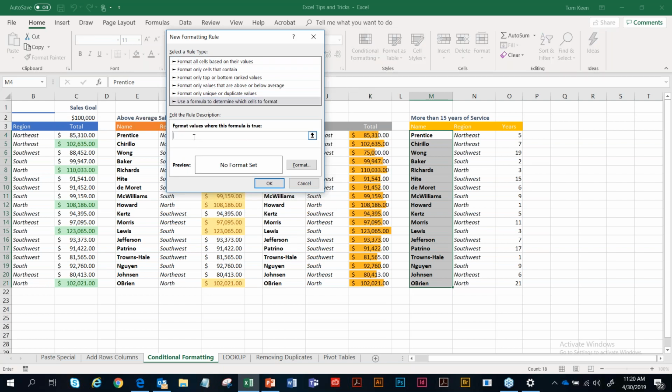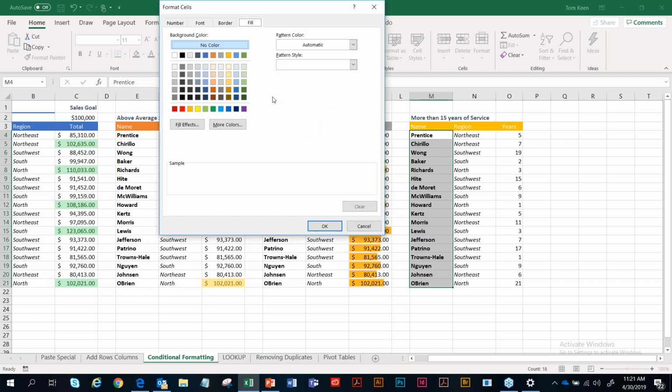And for my formula, I want to do equal, and I'm going to use a $ sign to lock a column reference, and I'm going to lock column O, and I want to start with row number 4. And then I want to say that whatever's in that cell needs to be greater than the number 15. Now notice I'll have to create my formatting. So again, I'll just highlight a color, and then I'm going to click OK to apply my rule.